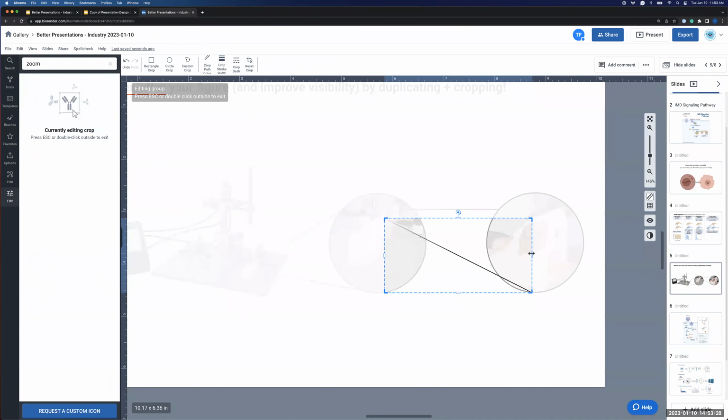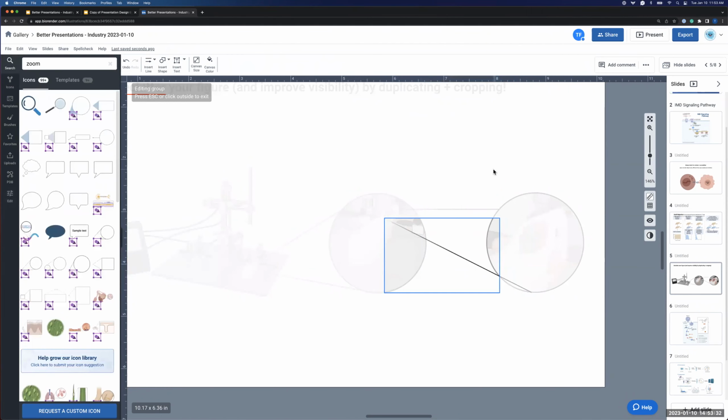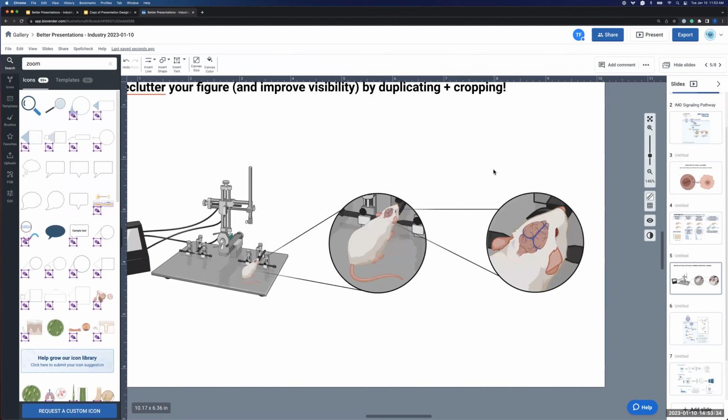And so like the theme of what we've been talking about today, the easier your illustration is for your audience to follow along with, the easier it is for them to absorb that information.